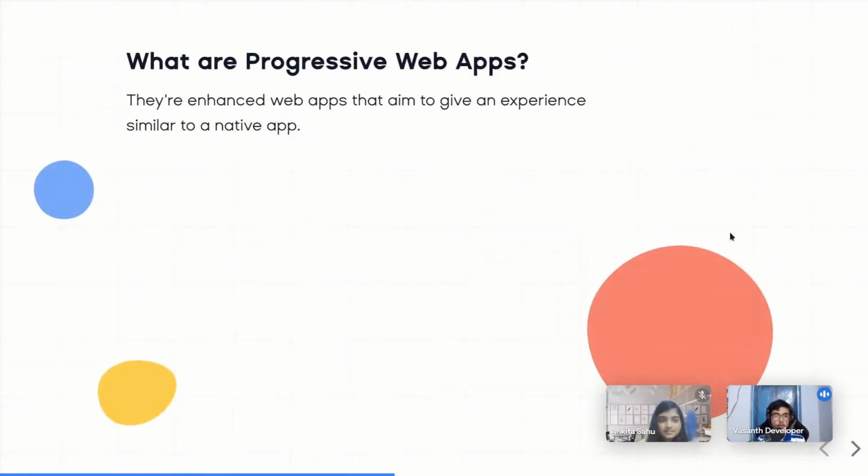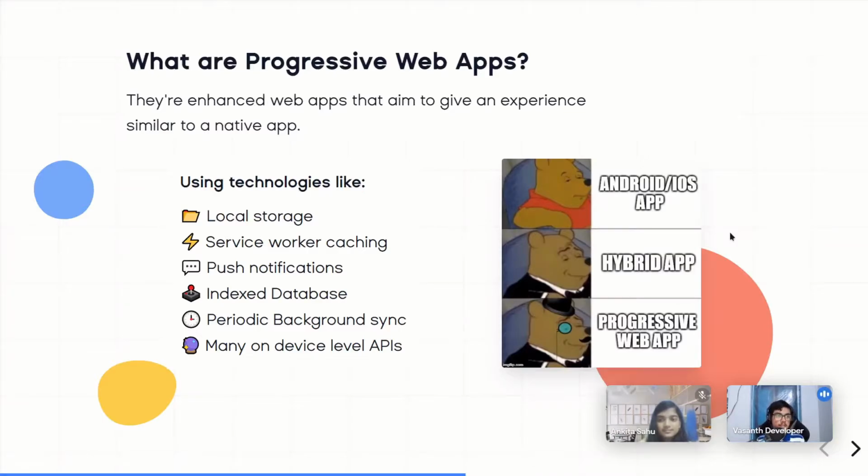So what are progressive web apps? They are basically enhanced web apps that aim to give an experience similar to a native app. They are applications that mimic being a native app but are not really native. There are multiple points as to why this is becoming more and more popular.